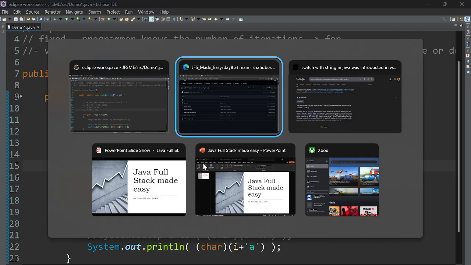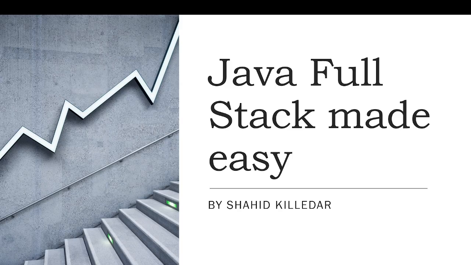Because this is very basic and fundamental, you can keep the videos at 2x speed, practice along with the code, and watch the videos.